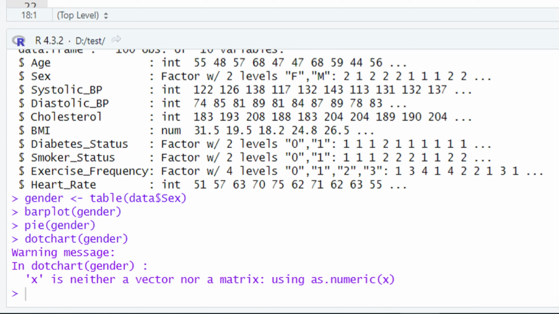We hope that now you have a good idea of how you can build the bar plot, pie chart, and the dot chart by yourself in R for your single categorical data. In the next video tutorial, we will explain how you can build the heat map, mosaic plots, and the stacked bar chart for two categorical variables. So stay with us.